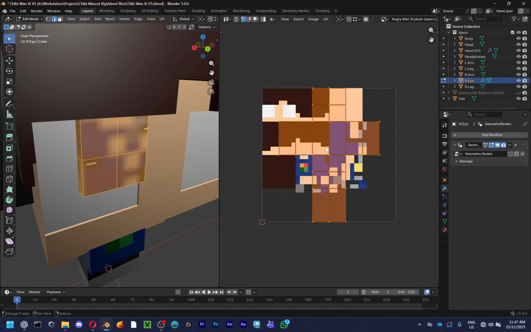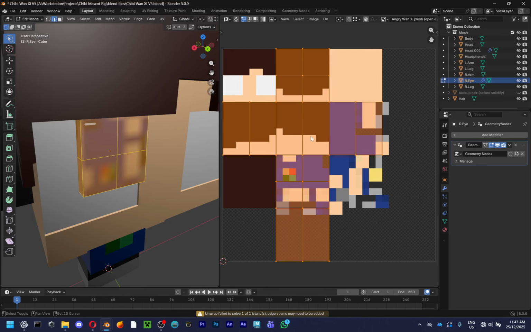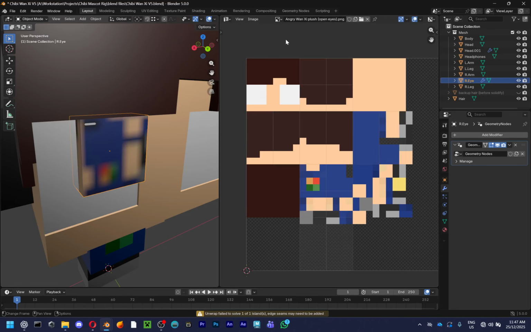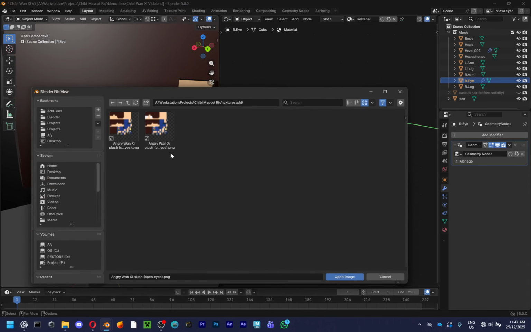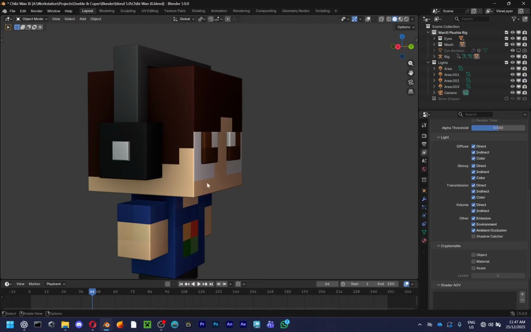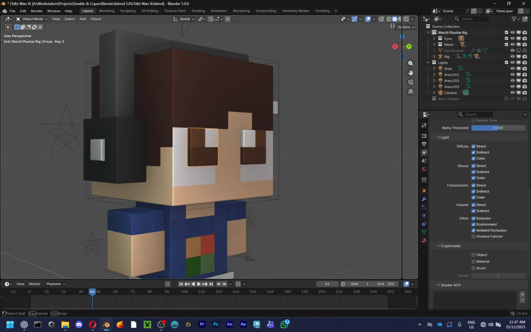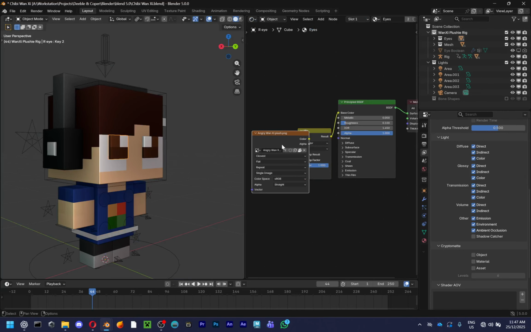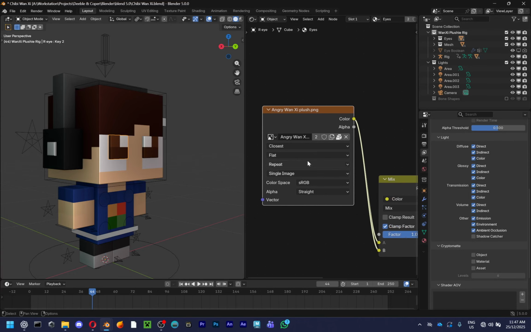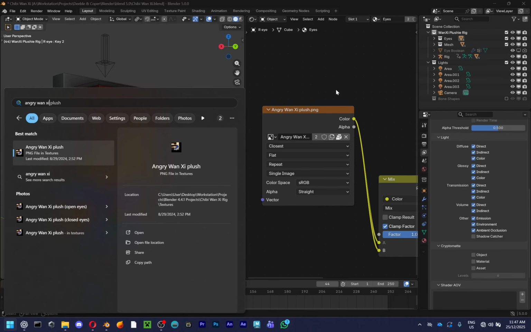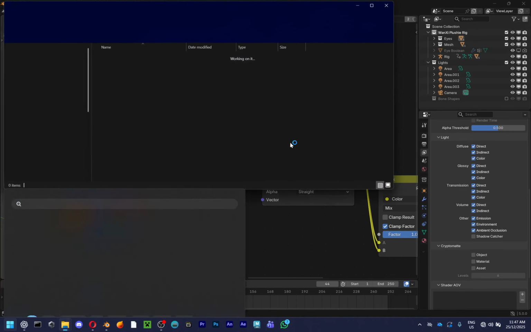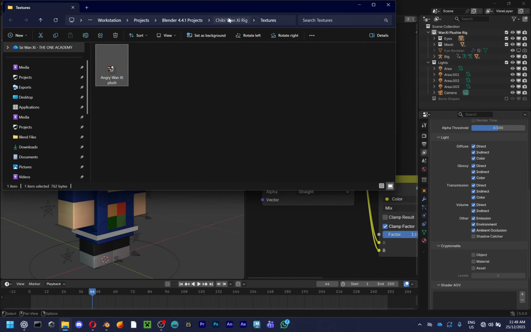And okay. Oh man, this is not the right one. This is not the right file. Okay, which texture is this from? This is packed. Angry. Okay, I think I already have this file somewhere. Oh, it's over here.